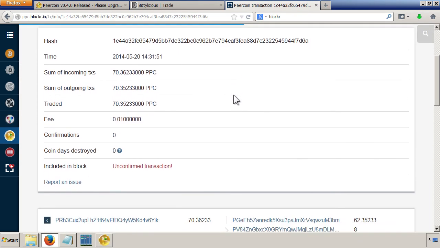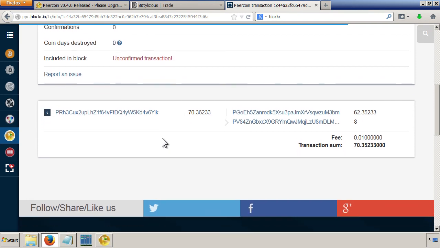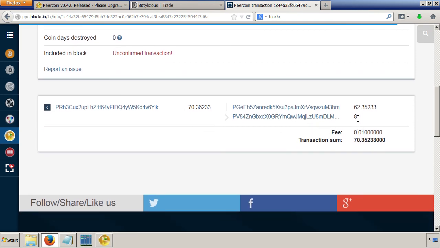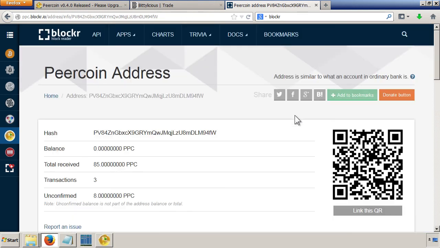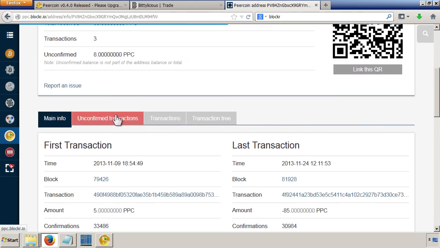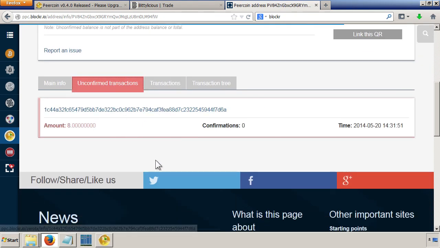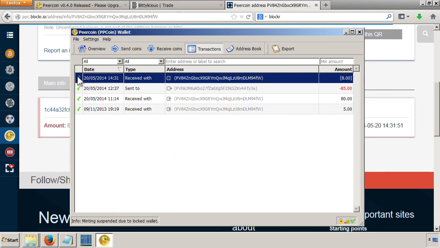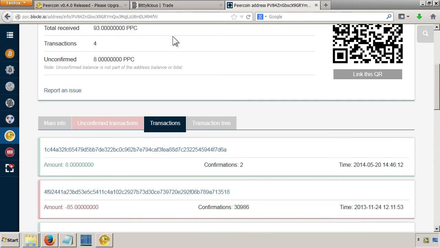And you can see it's an unconfirmed transaction, 8 Peercoins going to this address, which is my address. So if I click on that, we're back here, and you can see it's still unconfirmed here. If you scroll over, you'll see 0 of 6 confirmations. So again, I'm going to wait for those confirmations.